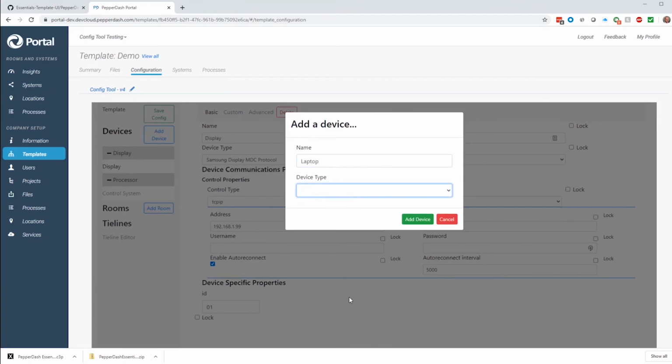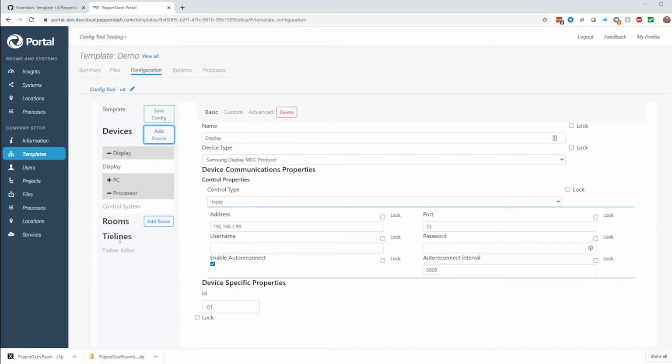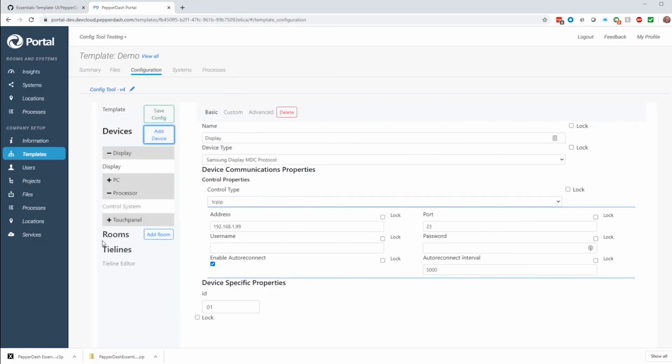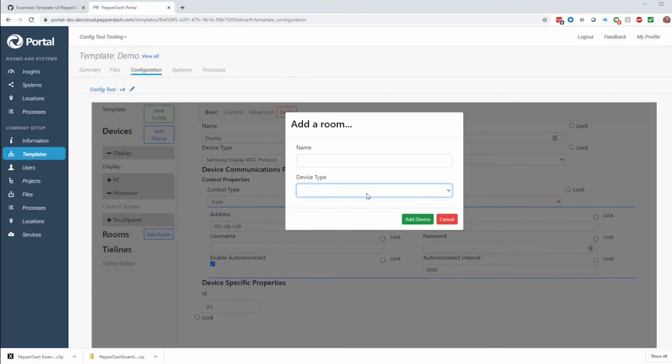So I can do things like add a device. So let's add a laptop. And I could add another device. Let's say we'll add a touch panel. And we will add a room to control the behavior of this hardware. So I'm going to add the Essentials Huddle room, which is the simple single display presentation only room type.